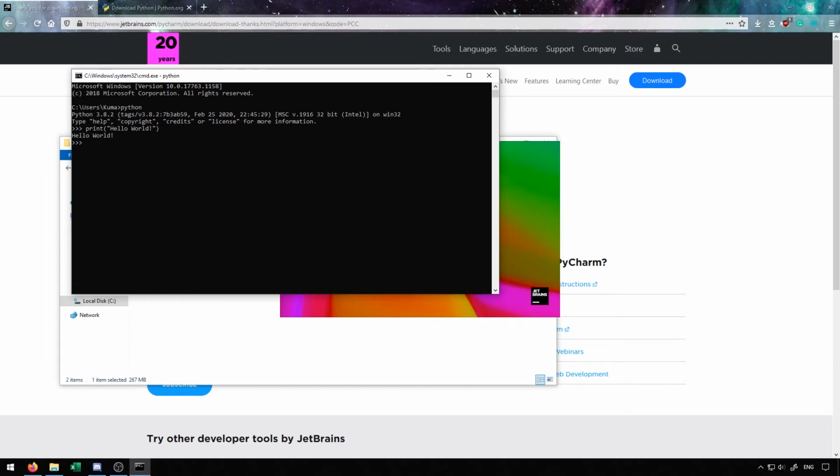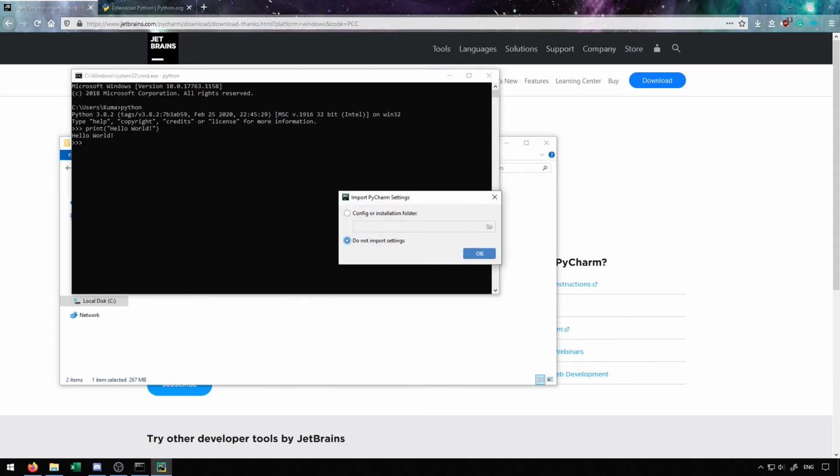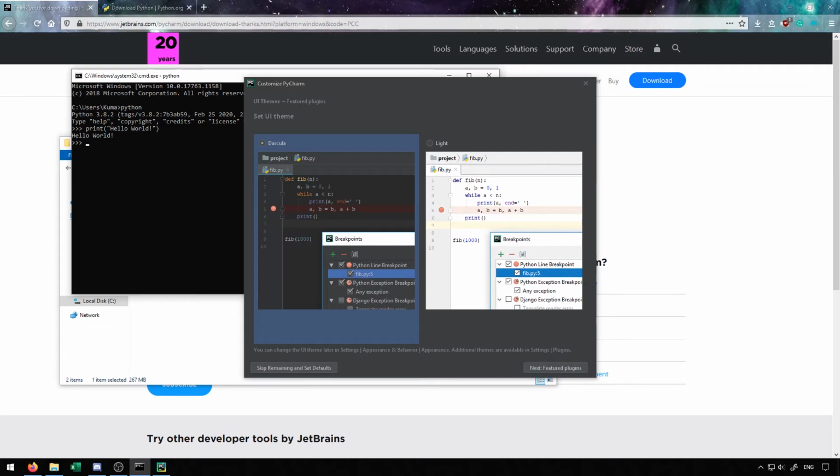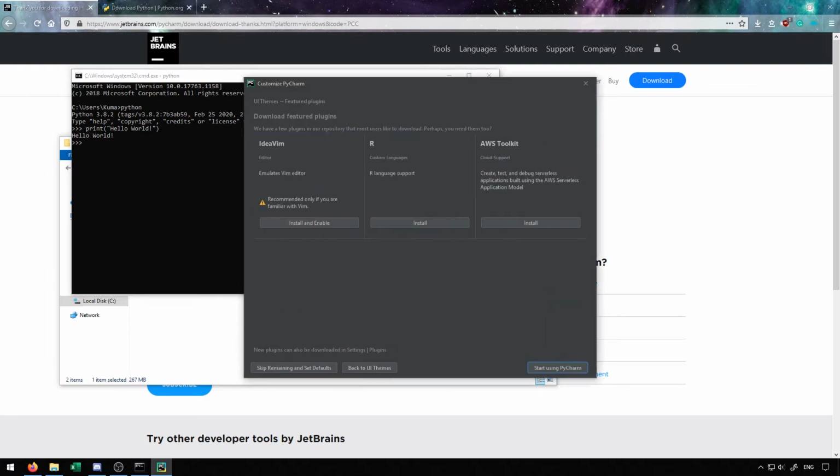I'm just going to go ahead and launch it just to get it all set up and demonstrate to you how we can run things through the actual PyCharm environment as well. So I'm going to say do not import settings. I don't have any settings that I want to import. The UI theme that you use is really up to you. I like to use the dark theme. You could use the light theme as well, whatever you prefer.